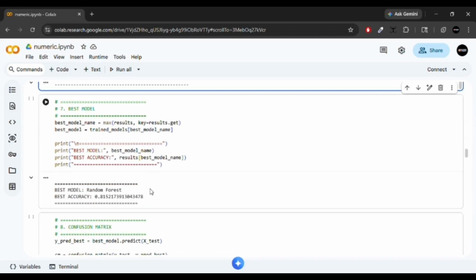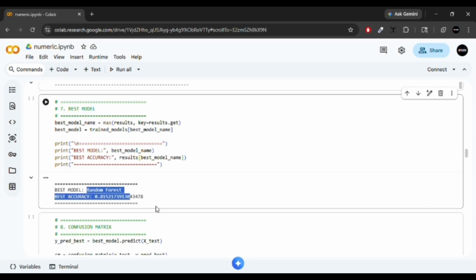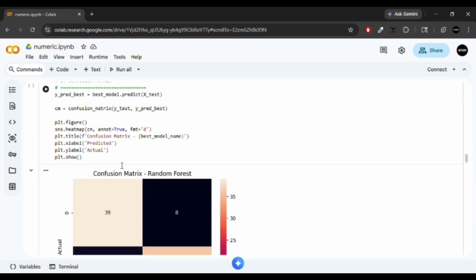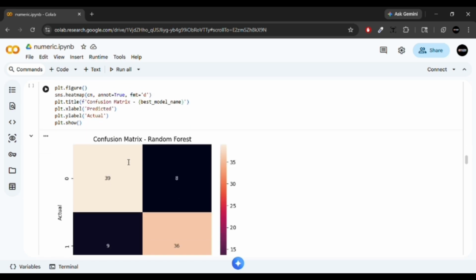So this is the best model by far, which is the random forest with the accuracy of 81.52%. In our case, because it reduces overfitting and captures complex patterns. This is the confusion matrix of the best model. It shows how many predictions were correct and where the model made mistakes.